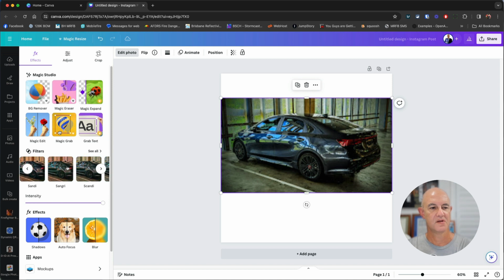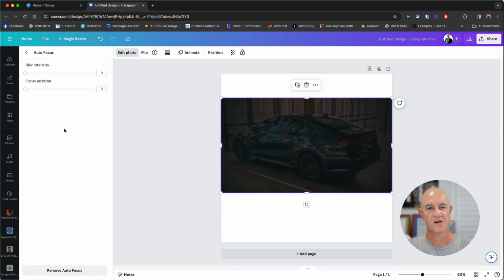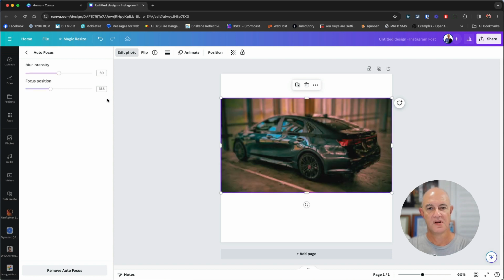And they give you your typical sort of Instagram effects that we see everywhere. And then there's other ideas like shadows and autofocus. You can click on that and it will work on the photo for you. And then you can do things like play with the blur and bring the blur up or take the blur right down. Whatever you want to do with that.